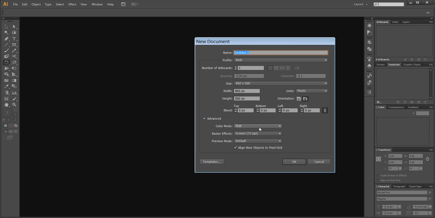RGB is Roy G. Biv, and this means that you'll have all the colors in the world, basically. The problem is that you can't print all the colors in the world. CMYK is actually ink, okay? So we're going to go to that.